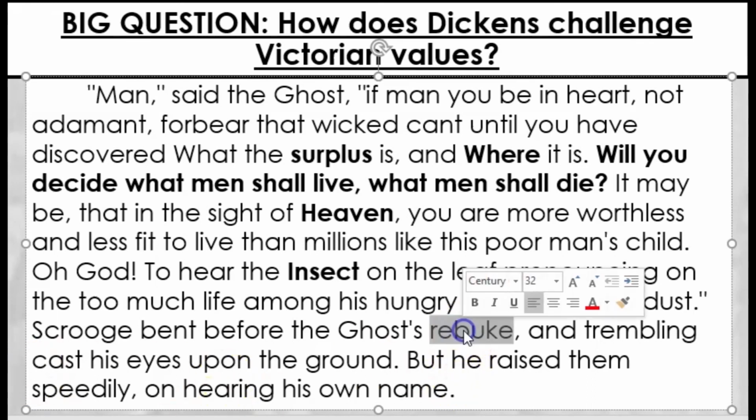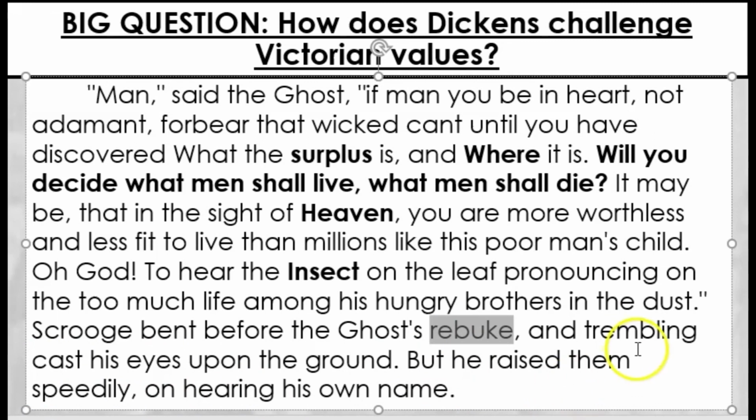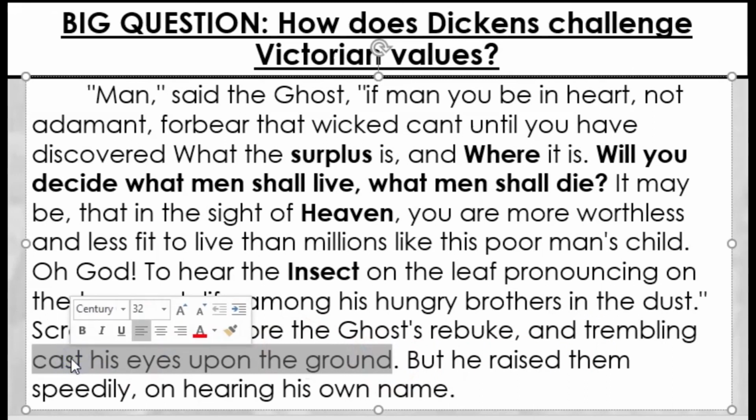But of course, a rebuke means to tell off, so Scrooge feels that he's been told off and realizes it, and it makes him tremble, and he looks down upon the ground, which is quite symbolic because when you look down on the ground, it suggests that you're feeling guilt, and that's very much what Scrooge is experiencing here.